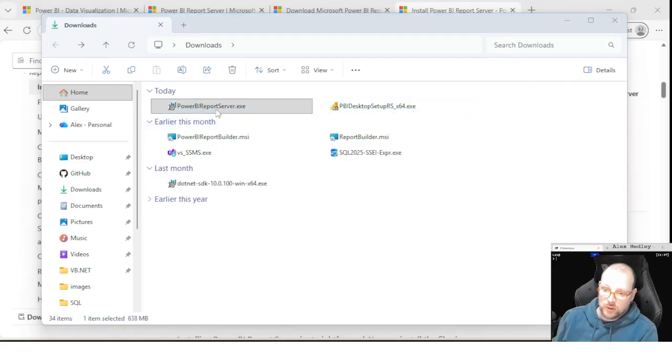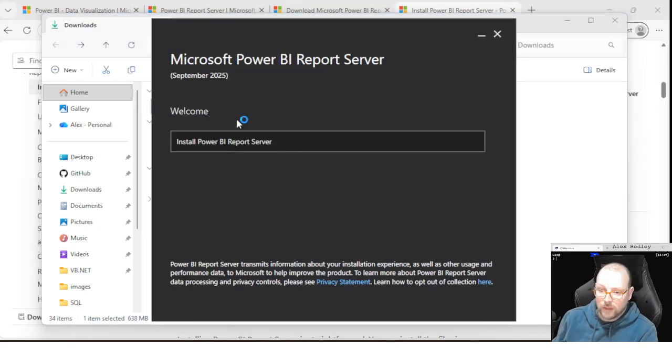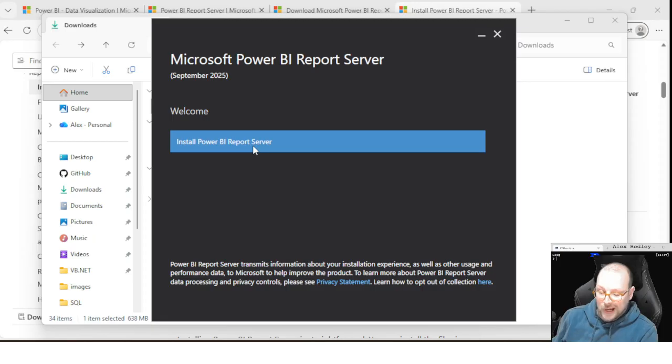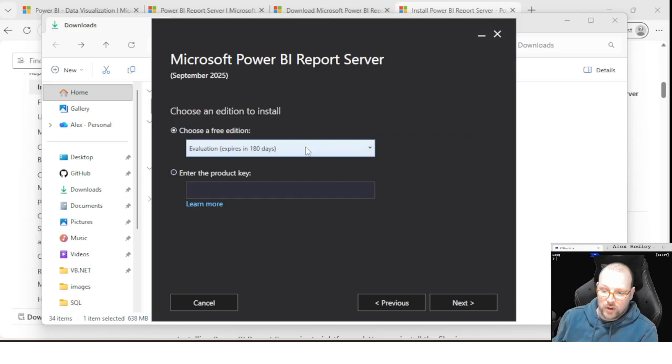I'm going to double click on the server and start the install for this. We've got a very similar install screen as SQL Server and SSMS. It's welcoming us to install the Power BI report server, so we'll click on that. Now there's different options, so you can have an evaluation of the premium edition, and that expires in 180 days, or you could use the developer one. I'm going to select the developer one for this series, but choose the one appropriate to you, or if you already have a license key or a product key, you can enter that.